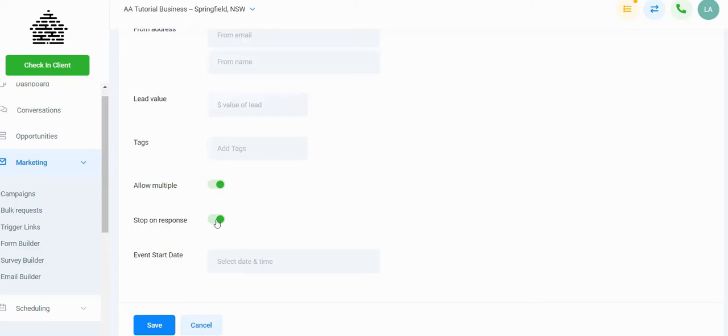Stop on response. What this means is if they reply to an email, a messenger, or a text message during the campaign, then the campaign will stop running. Again, that's totally up to you as to whether you want to make that happen.